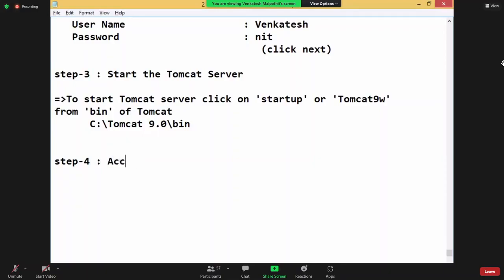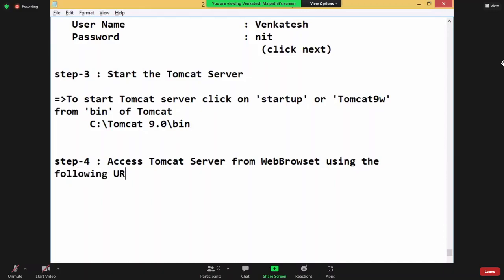Access Tomcat server from web browser using the following URL. Access Tomcat server from web browser using the following URL.